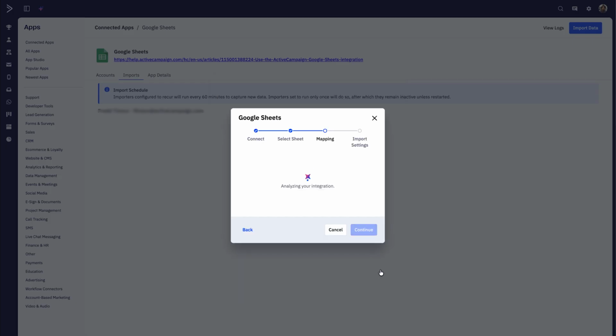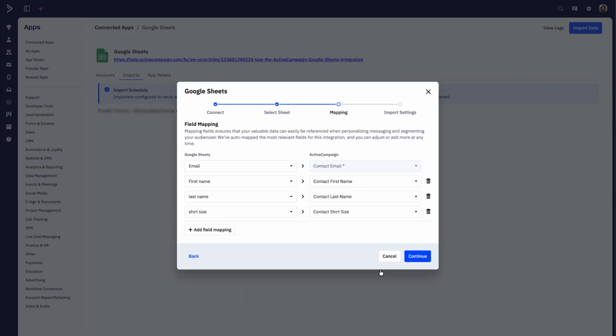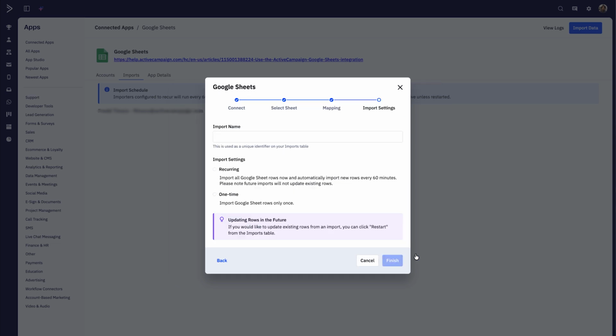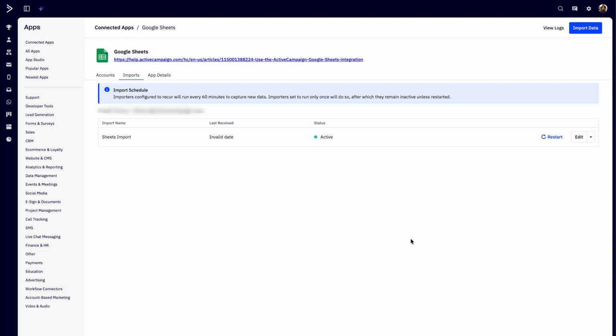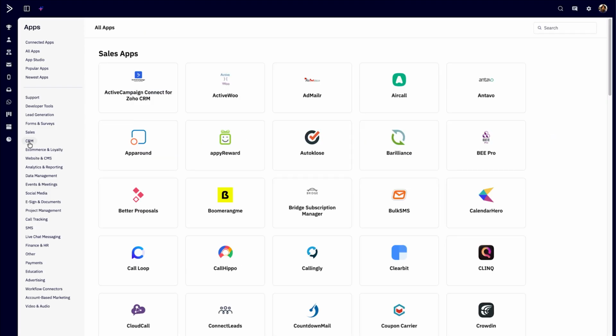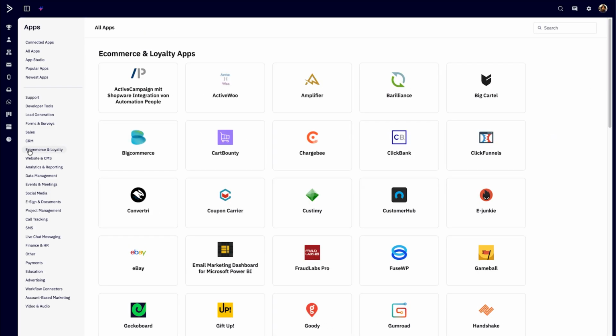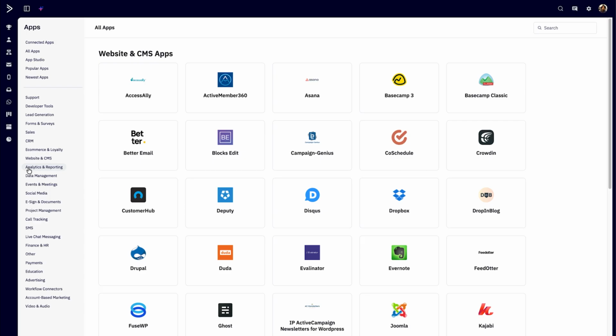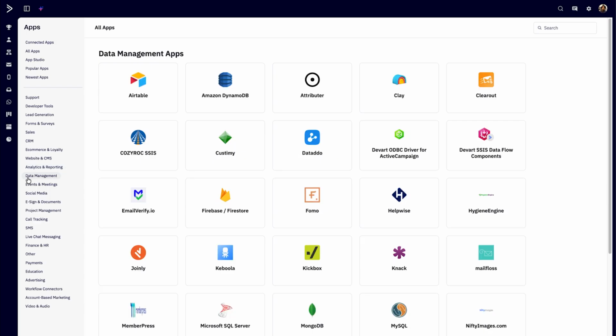Next, we need to map the columns in your spreadsheet's fields into ActiveCampaign fields, just like we did with the CSV import. Finally, name the import, select the import settings, and click Finish. Now, whenever you add a new row into your Google Sheet, that contact will automatically appear in ActiveCampaign. This same process works with form builders, CRMs, e-commerce platforms, and hundreds of other tools. Set it up once and contacts flow in automatically.